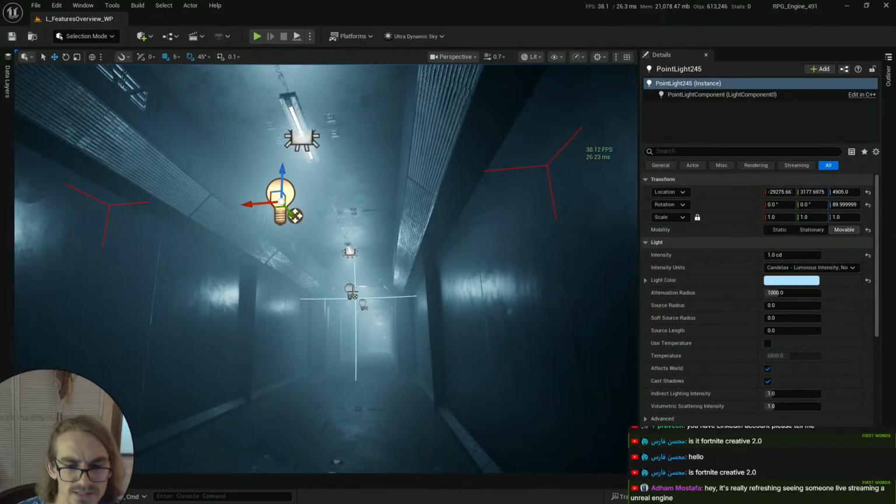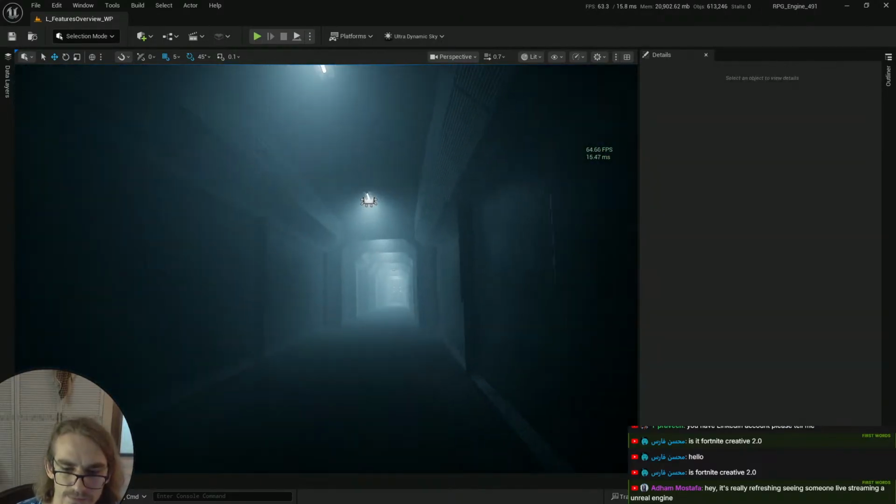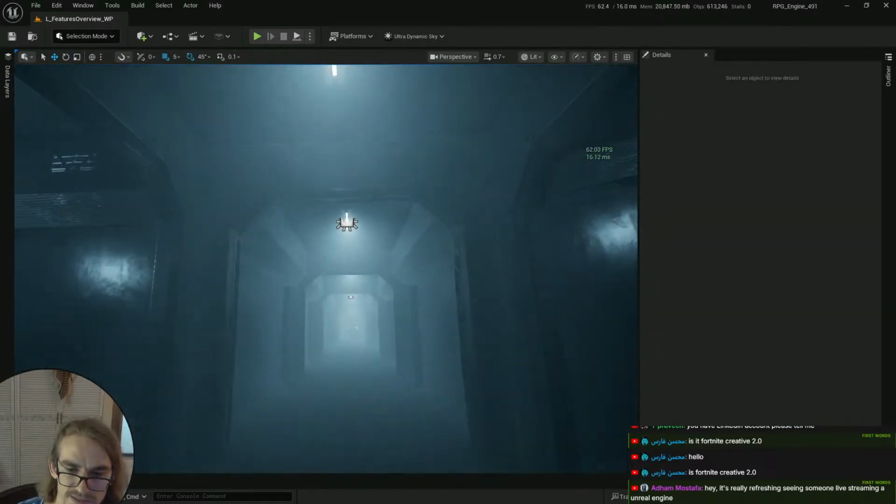Oh, I think the fog looks like that because we have too much light. That's probably what's going on. Yeah. It's scattering too much.